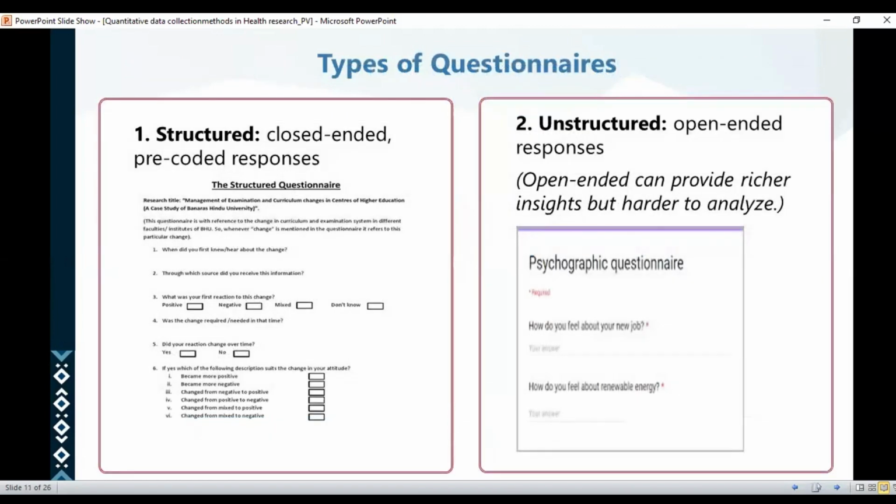Now, there are two main types of questionnaires. We have the structured questionnaires and we have the unstructured questionnaires. For the structured questionnaires, the questions and the responses are provided, and the participant just has to pick an answer.